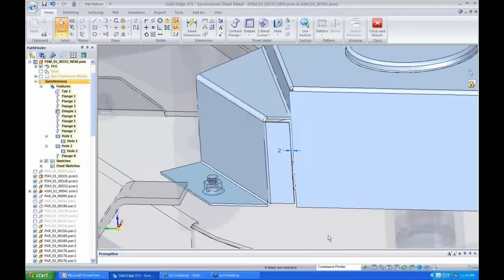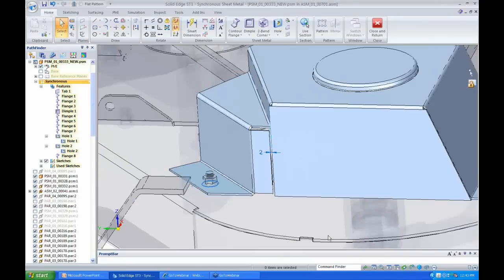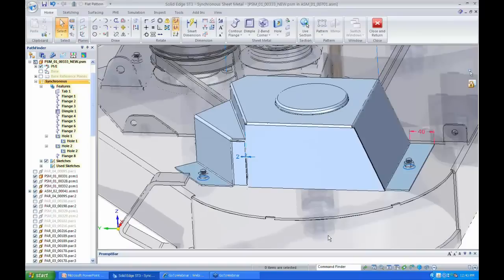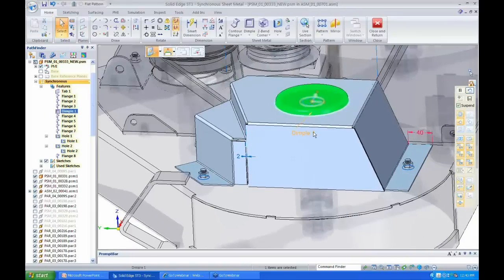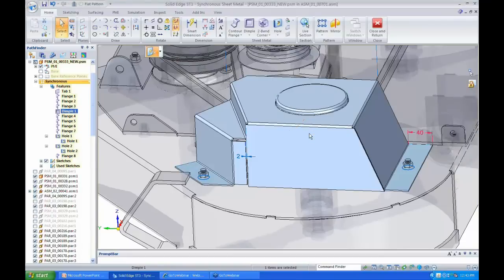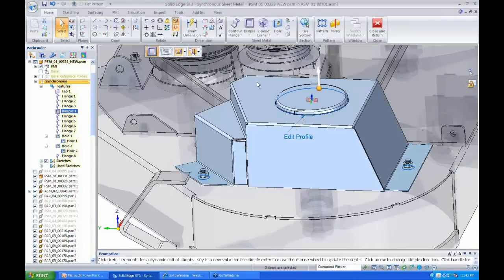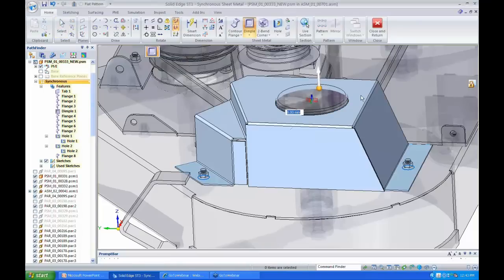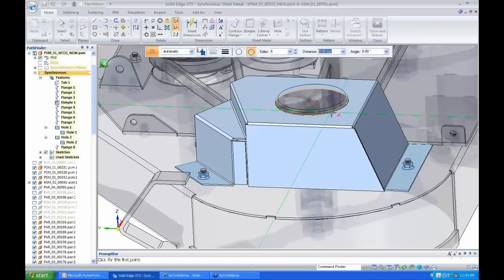Now one thing which I want to do on the top is edit profile feature. Now we're working in asynchronous. Now if I want to edit the profile of this dimple, what I can do is select the dimple and then I can click on edit profile. In this case, I can say I want a polygon by center. So I can select the center point and then get a 6-face hexagon.